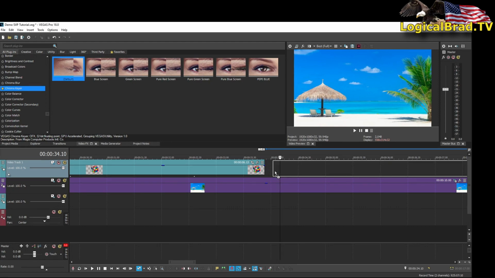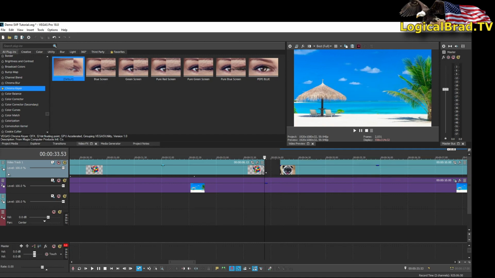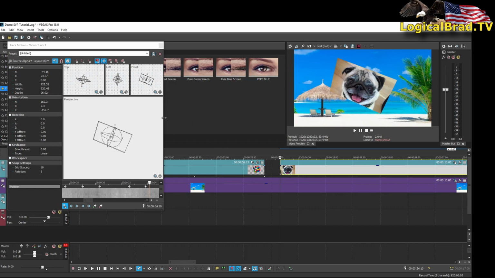Now I want to bring in a picture of a pug. So look, now I don't want it to be diagonal like this. So I'm going to click here at the end of the Rubik's Cube, go over here to my motion track, and then create a keyframe. Okay, so now that's locked in. No matter what I do here, it's not going to affect that.